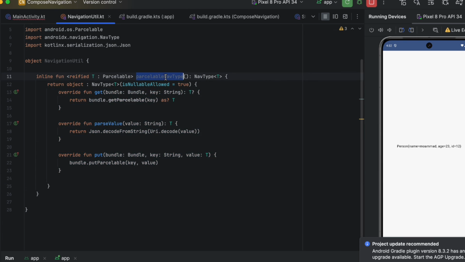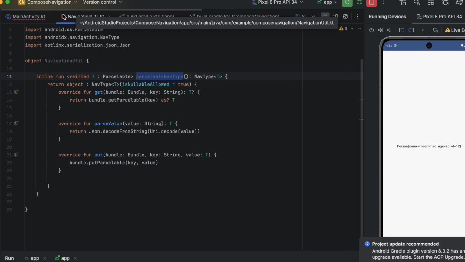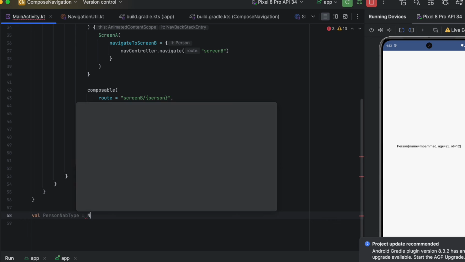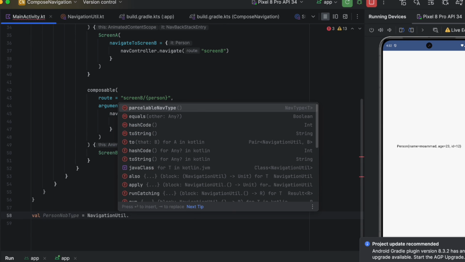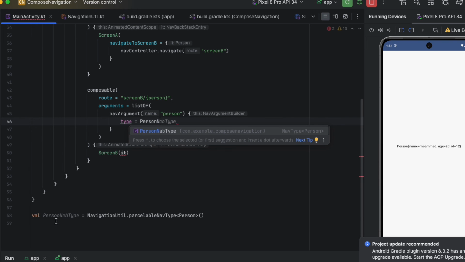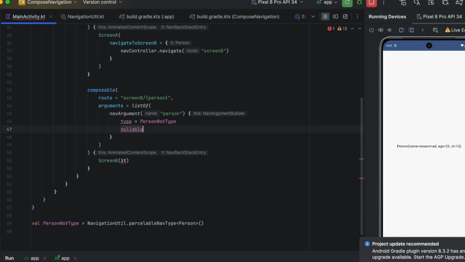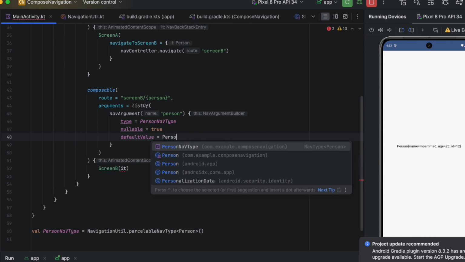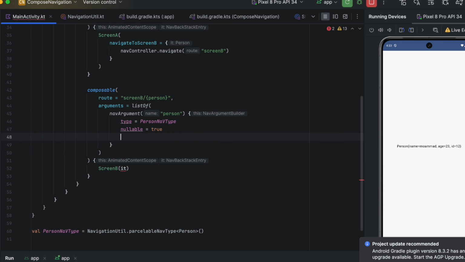Okay, now we can use this function to create a custom NavType. So let's go to the main activity. Here we can say val person NavType equals to navigation URL dot parsable NavType, and now we want to just specify the type, which is a person. Now simply we can just say person NavType. Let's just correct this. We pass it here. If we want to make this nullable, we can just say nullable to true, and default value, we can assign a default value person, for example. But I'm not gonna do that.